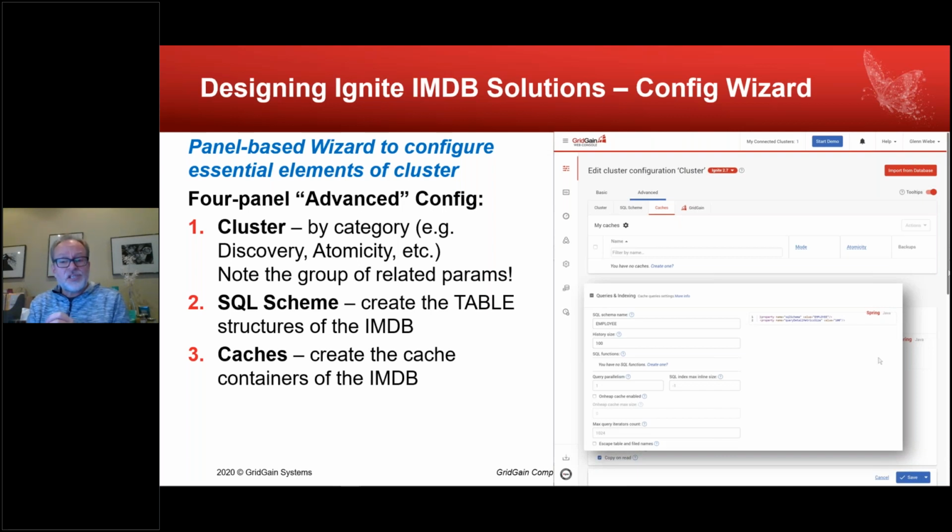There's also a section on the cache tab that I think is more related to SQL, but I'm going to highlight this for you. The queries and indexing tab is an important one for an in-memory database, because this is where you can set the SQL schema. If you don't set the schema, it's going to be in the public schema, and I think you want to have this so that all of your different databases have the proper schema. You can also set the history size and parallelism if you want more performance delivered to your SQL engine, etc.